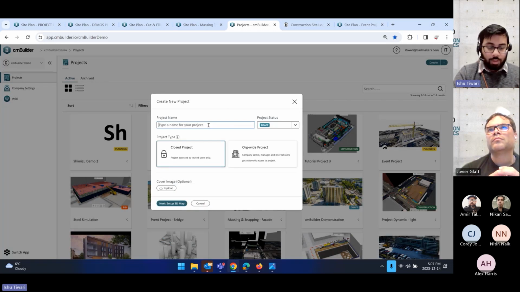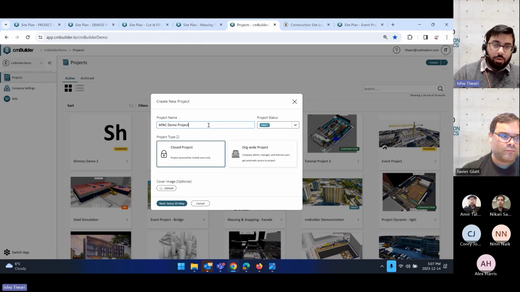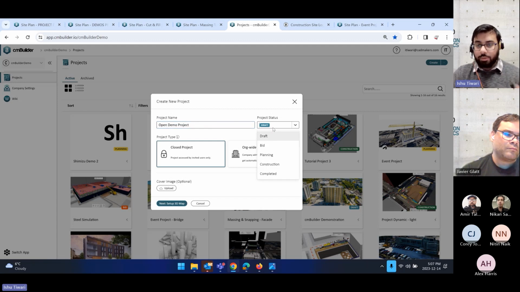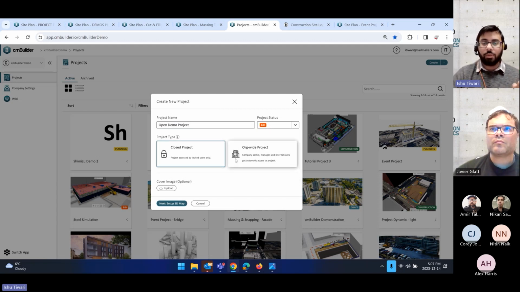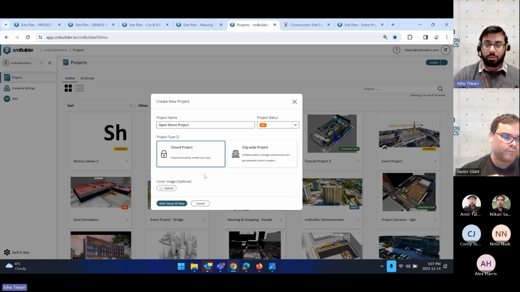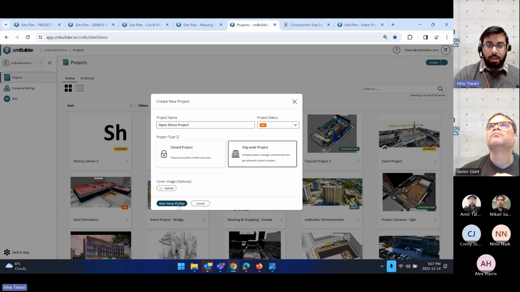So I'm just going to name this one a demo project, or I can name this one an open demo. Then there are a few labels you can give that project depending on your phase: bid, planning, or construction. Let's say you're starting on the bid one. Then we have some security at the project level. If you're working on confidential government projects, you may want to grant access to only certain users, so you can pick a closed one, or open it so everybody in the company can have access to that project. So you hit next, set up 3D map.